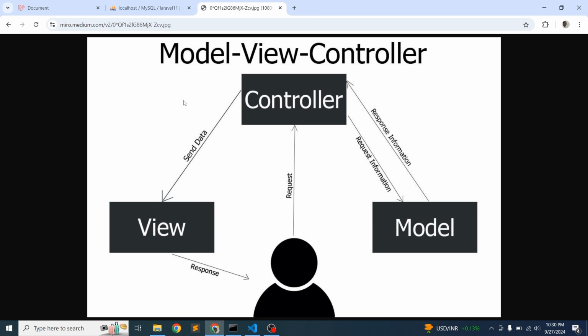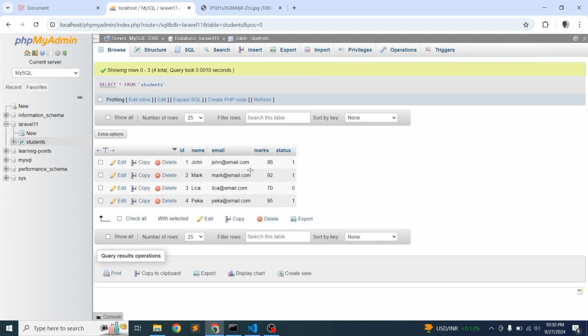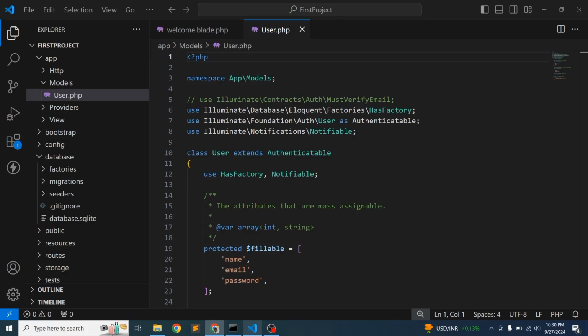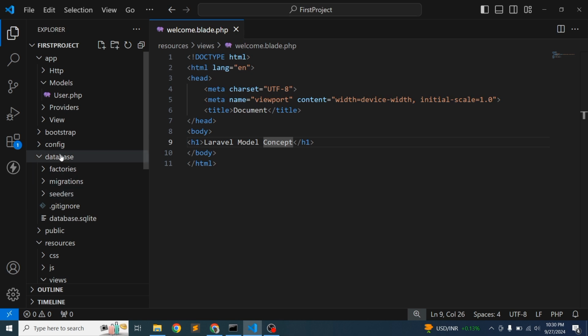I manually created a database, the laravel 11 database, and inside it I manually created a students table. Let's see how we can get data from the students table. You can see some data also in the students table. Firstly, we need to connect the database to my application, and then we can do the database operations. So let's go to Visual Studio Code, and here are the config files.